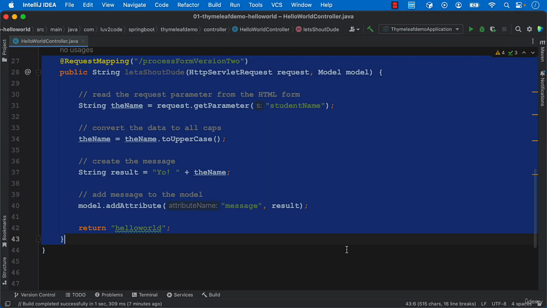So that's it for our method. So we have this new request mapping process form version 2. We take in some parameters. We read the form data, convert the names to uppercase, create a new message, and add that to the model. So this looks good so far.